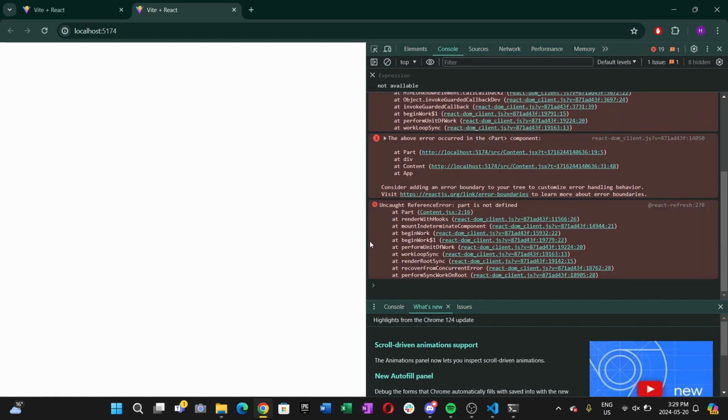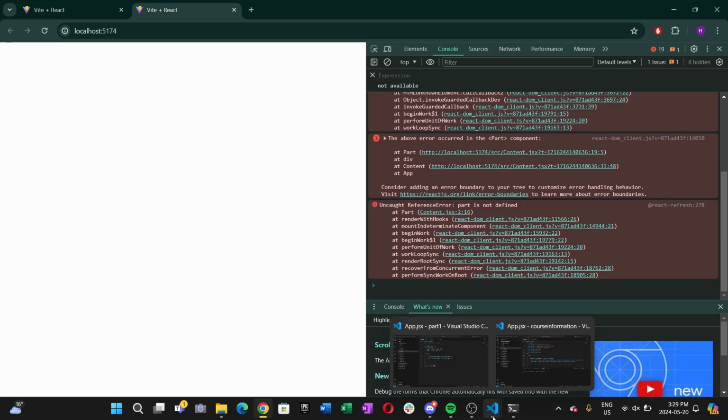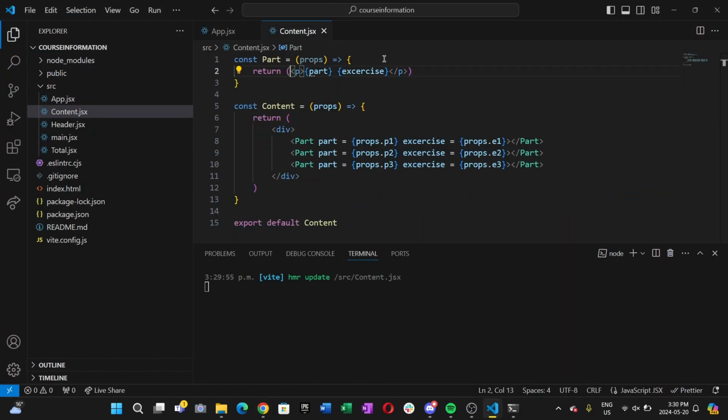Let's see if it worked. It didn't work. Now let's see why it did not work. Now remember to do this. Command Shift I to get this guy. Part is not defined. Did I type it in wrong? Ah. See, you freaking idiot.